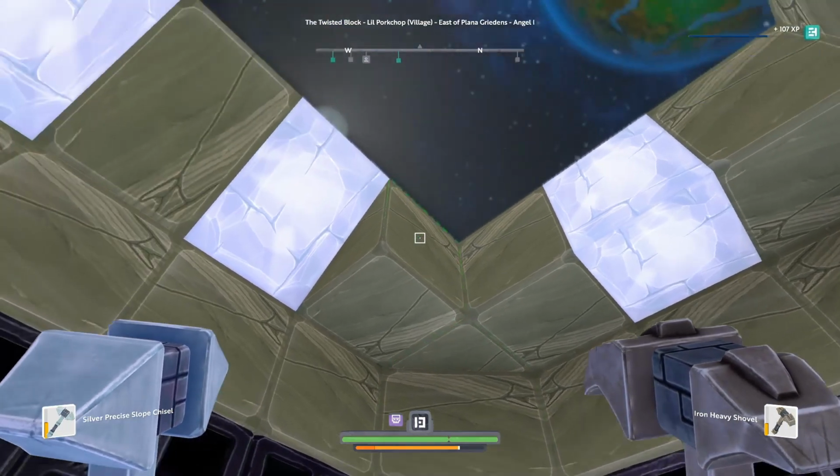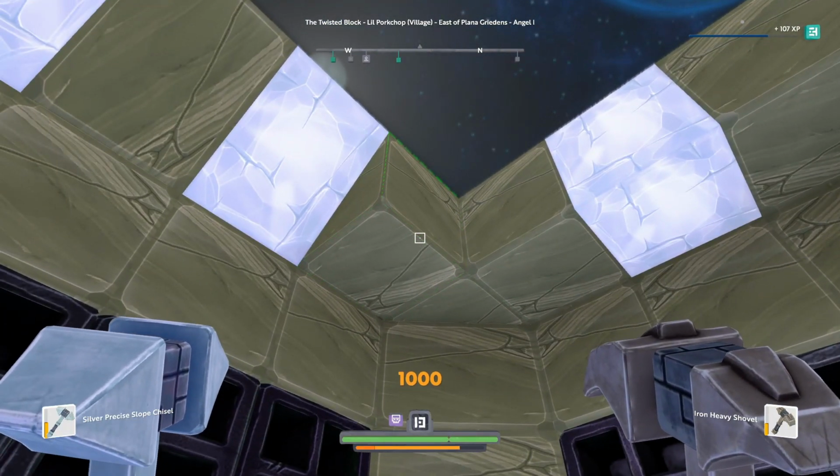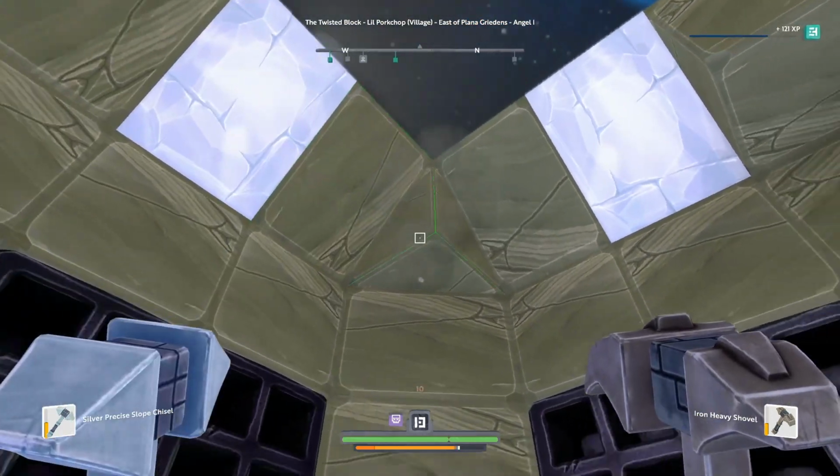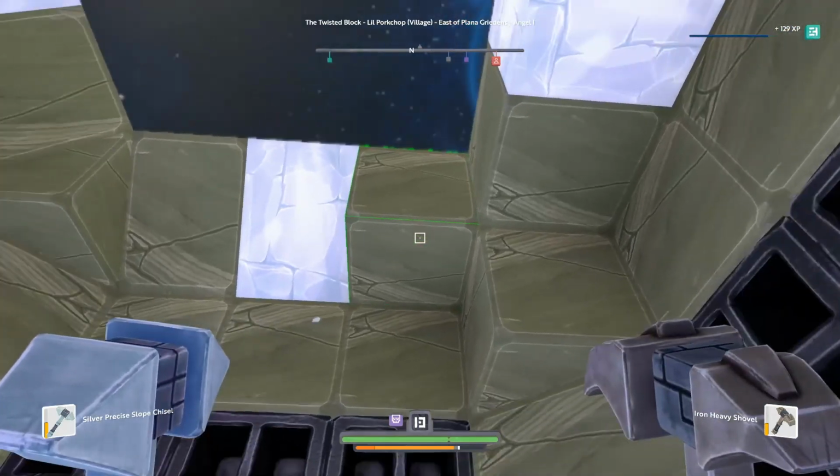Alright, so I can chisel that one. It'll be these other ones in the corner that I'll need to chisel differently. This one right there will need to get chiseled differently.